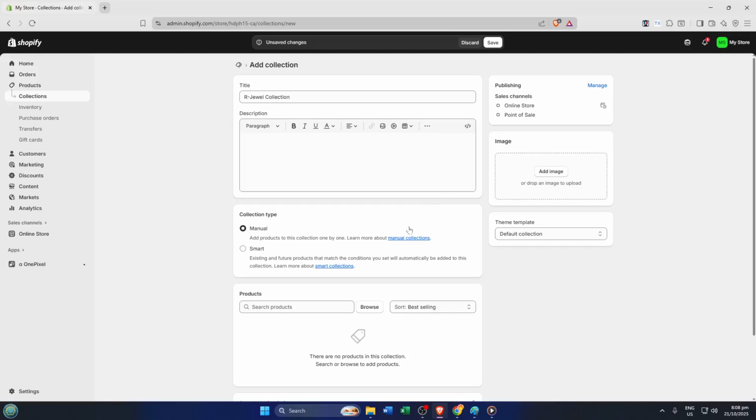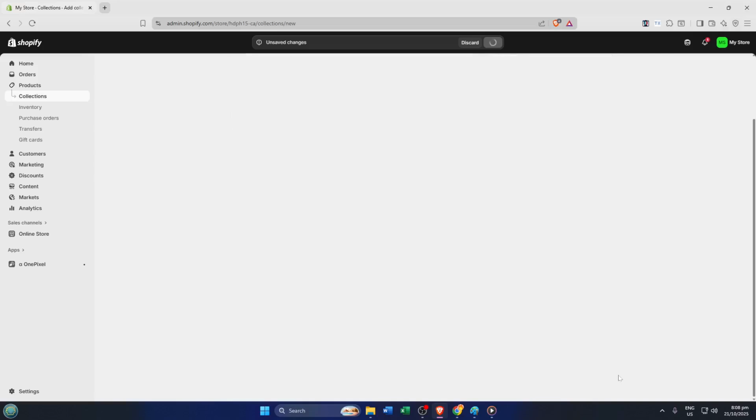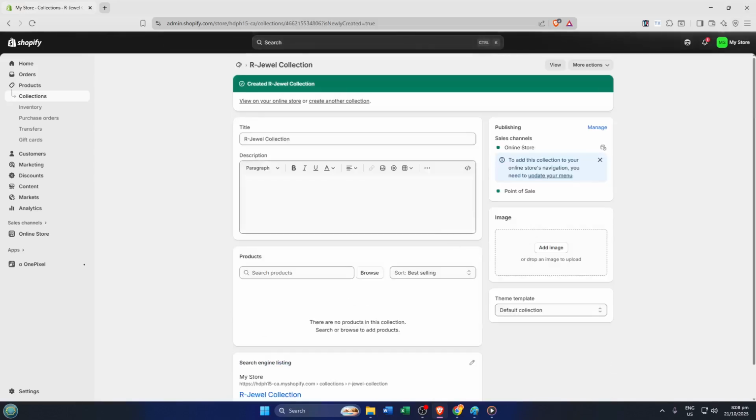Almost done. Scroll down to the bottom of the page and hit Save. This part might take a little moment as Shopify processes the new collection, but once it's done, your manual collection is officially created. From here, you can start handpicking which products you want to include and really bring your vision to life. And that's it. You've set up a manual collection in Shopify. It's a small step, but it makes a huge difference in how people shop your store.